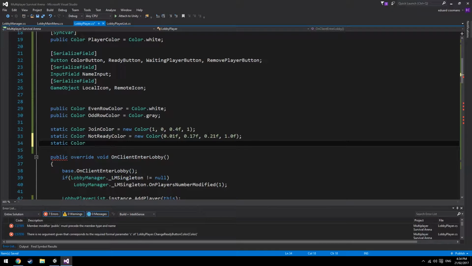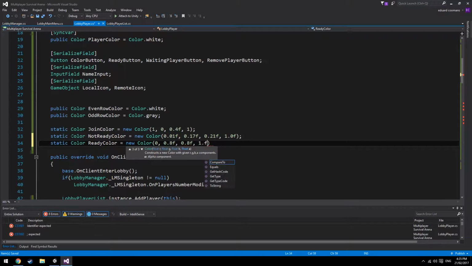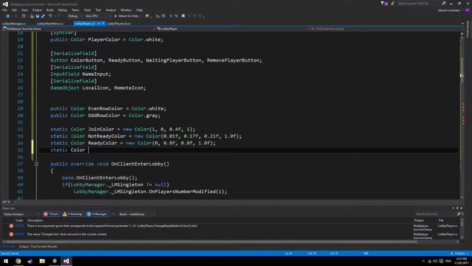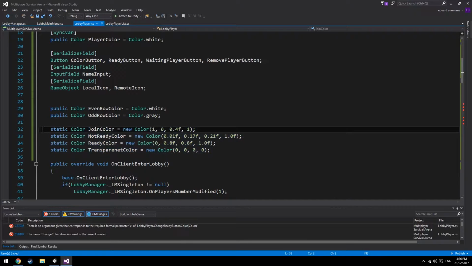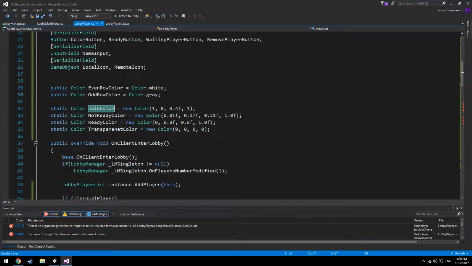So for ready, equals new color 0.8, 0.8, 1. And a transparent color equals new color, and this one's just going to be 0, 0, 0, 0. I'll show you what these colors do, but generally you can have whatever colors you want. You can have this one green, this one yellow, this one blue, and 0 is transparent. So just say join color is green, not ready button is red. So easy. If you have it like that, no worries.